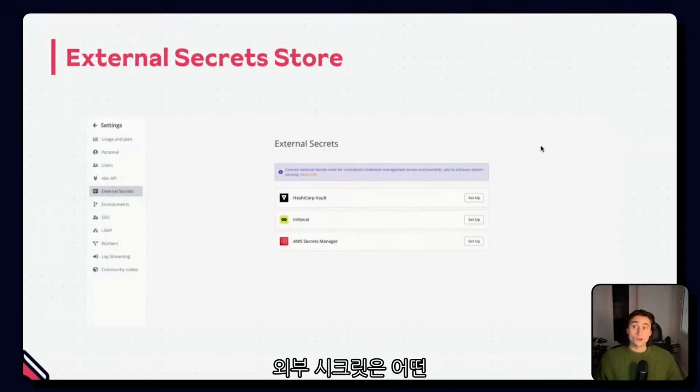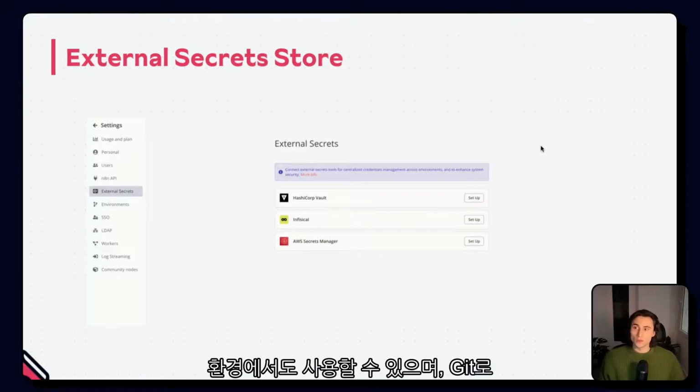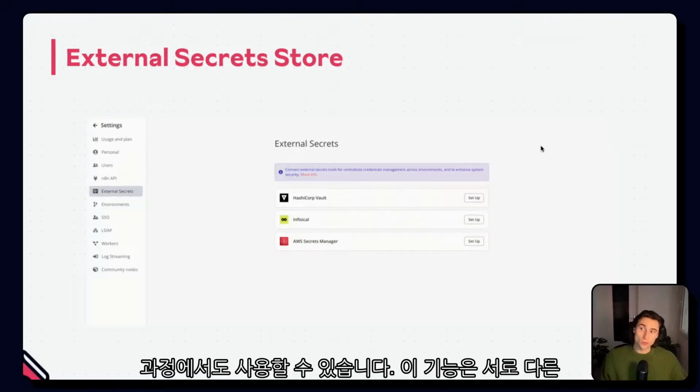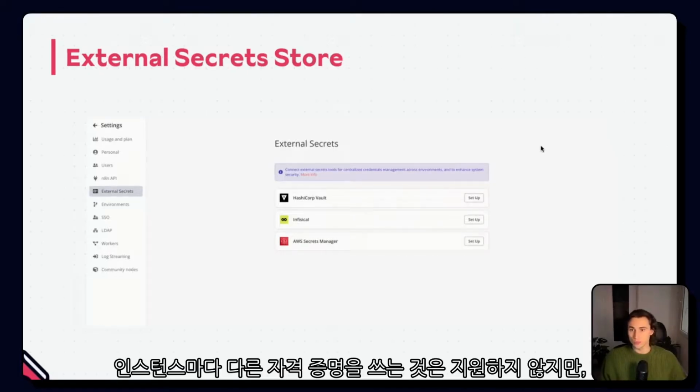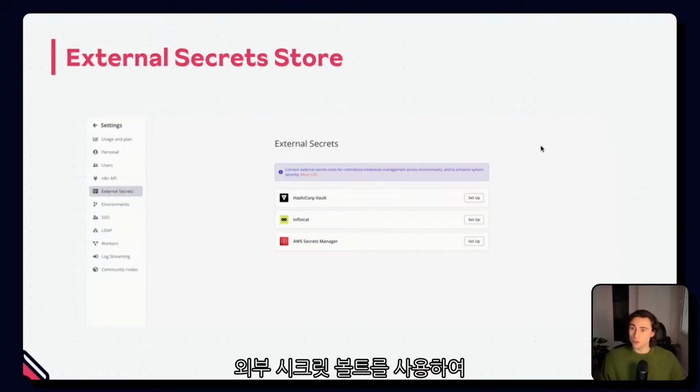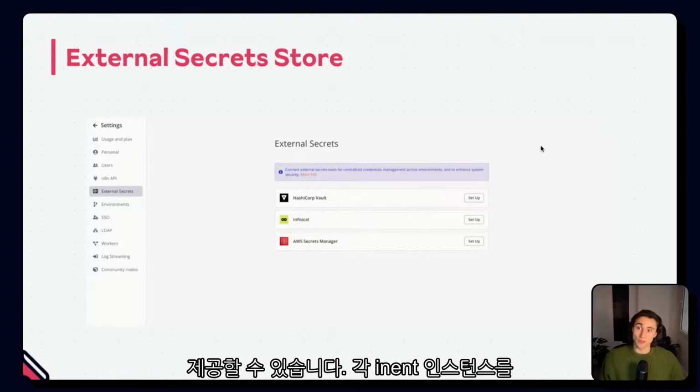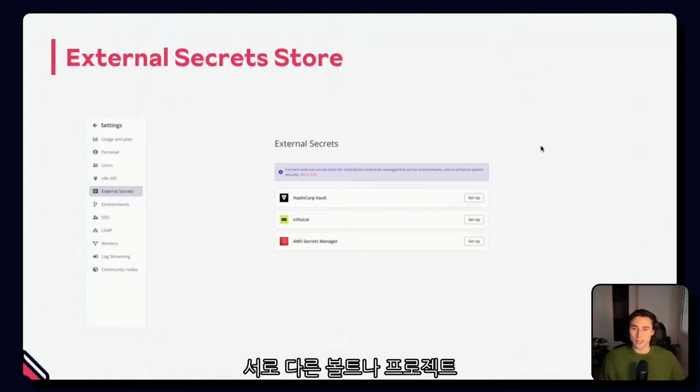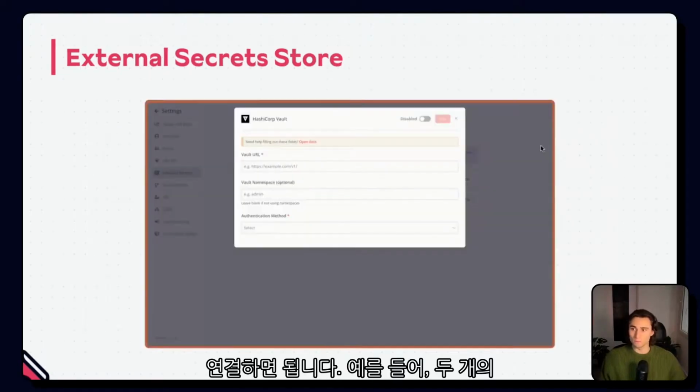You can use external secrets with n8n environments to create different environments backed by Git. The feature doesn't support using different credentials in different instances, but you can use an external secrets vault to provide different credentials for different environments by connecting each n8n instance to a different vault or project environment.